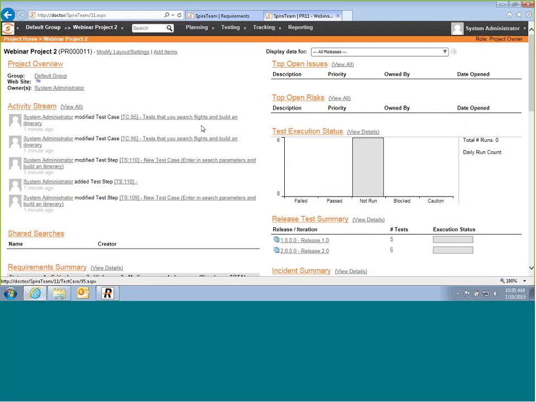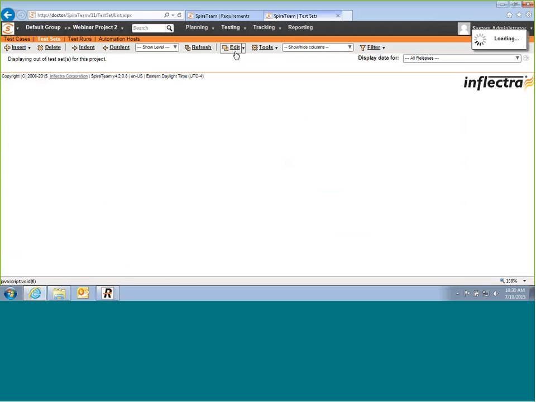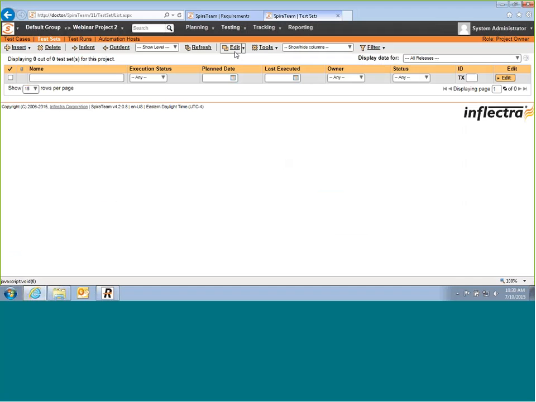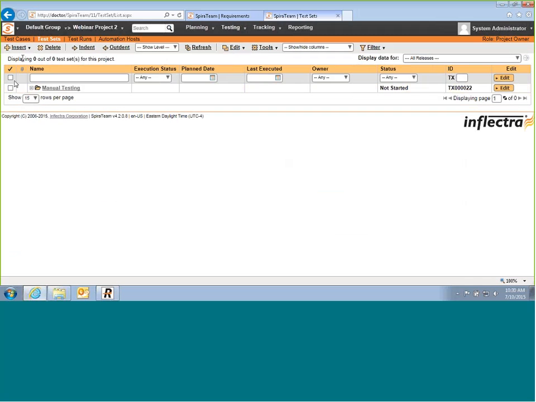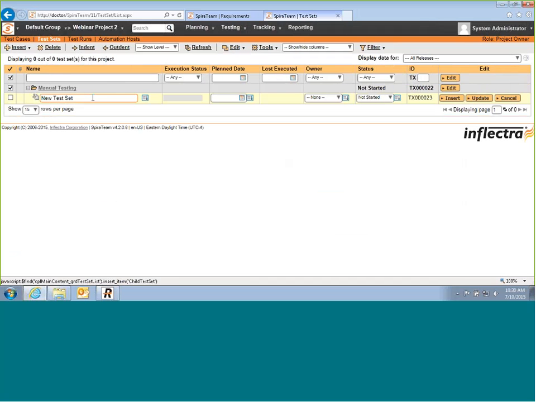Great. So the next thing to do is actually build some test sets and assign them for testing. So if I go to the test sets module, that's where you can build out the different test cycles that are going to happen, who's going to run them. So for today, I'm just going to create a new folder, which we'll call manual testing. And we'll create a new test set, actually under manual testing. We'll just call it initial test cycle.